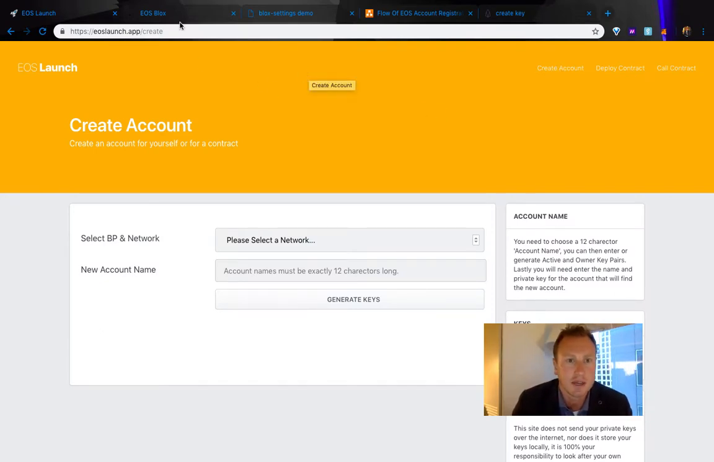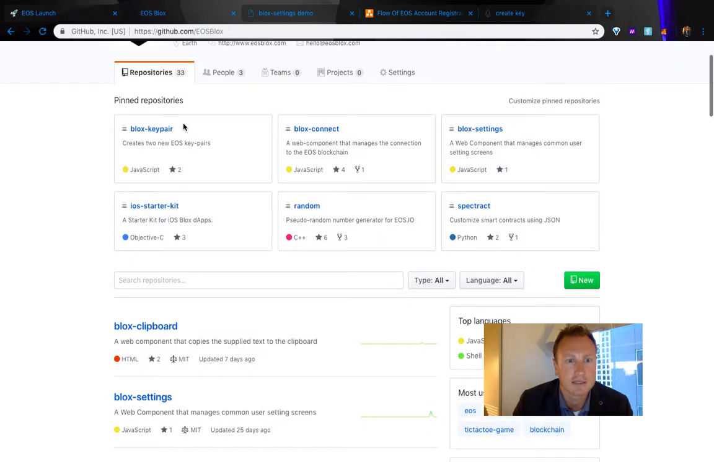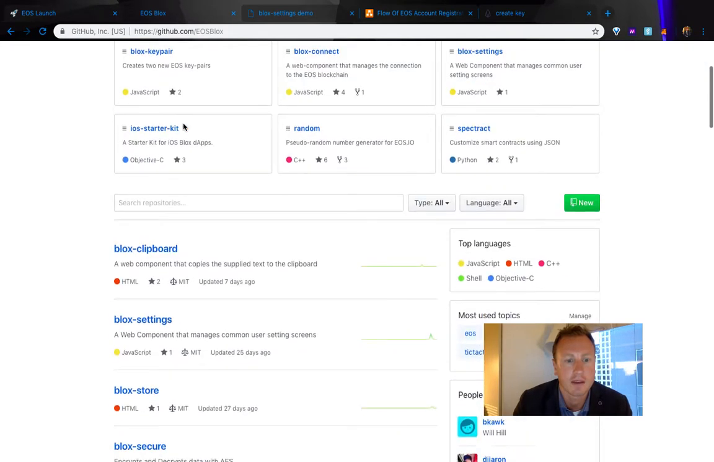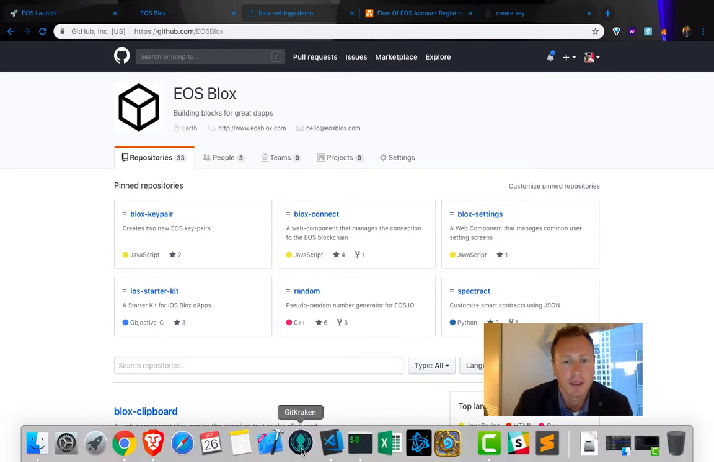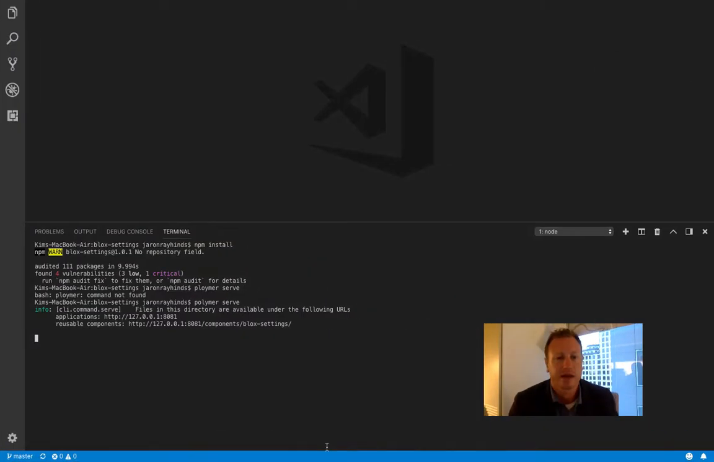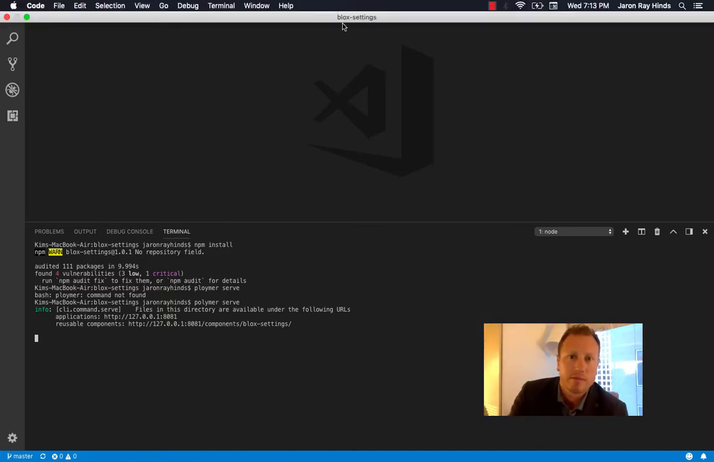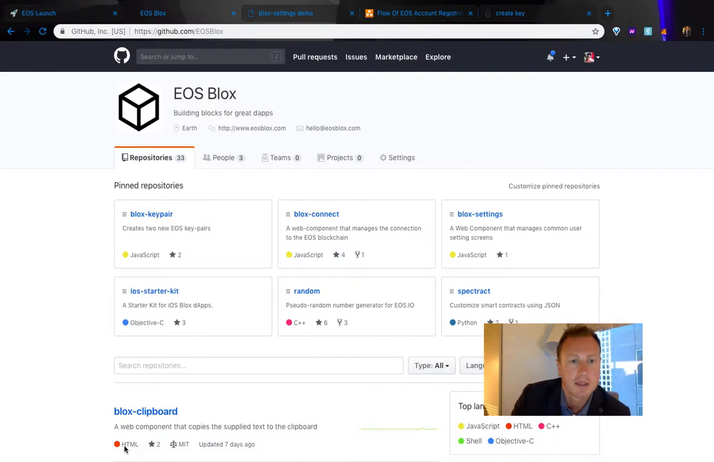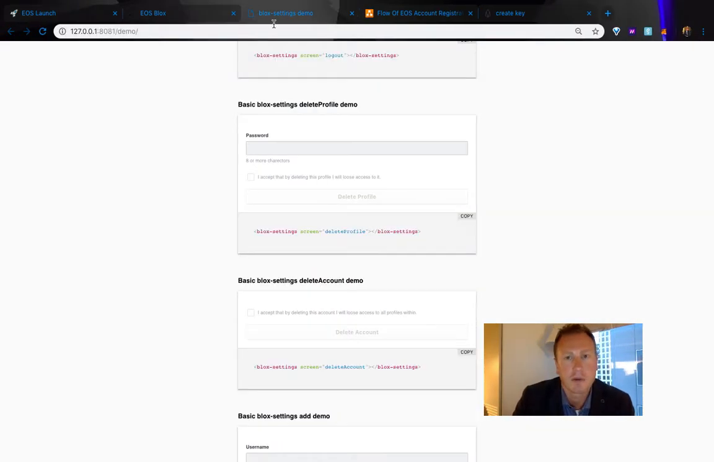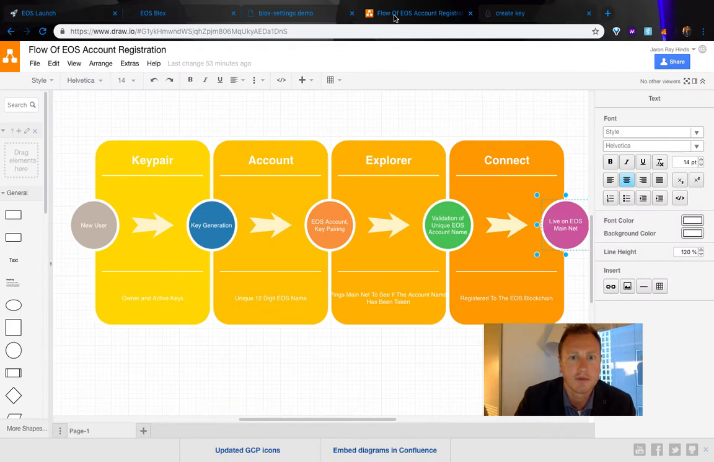Once again, you can get all of these blocks from the GitHub. You pull it down with GitKraken, and then you can edit it in Visual Studio or whatever works best for you. Basically, I built a real basic flowchart of exactly what EOSLaunch does.